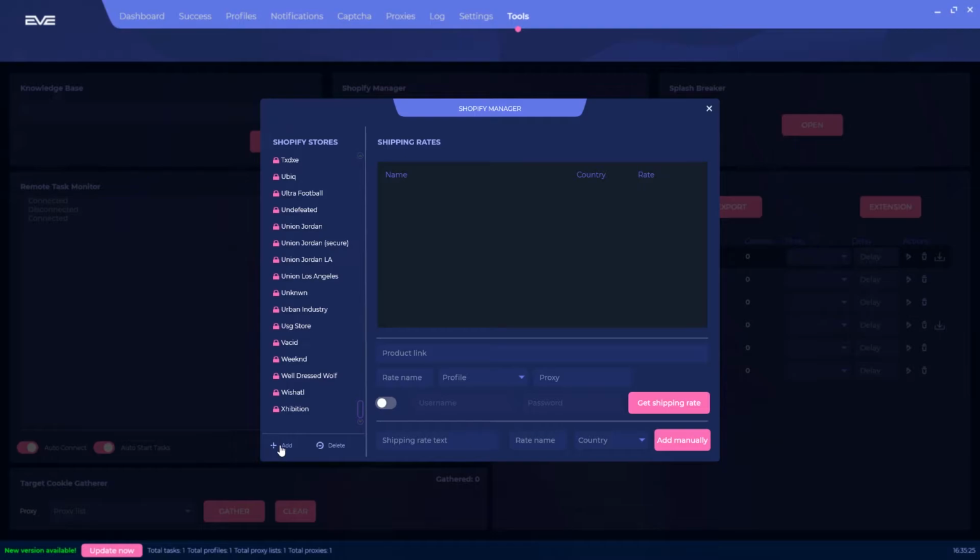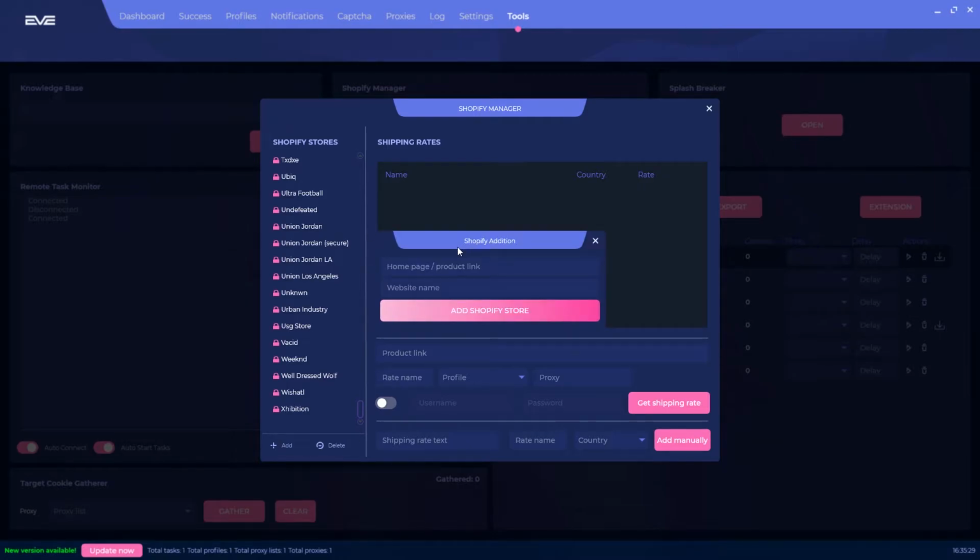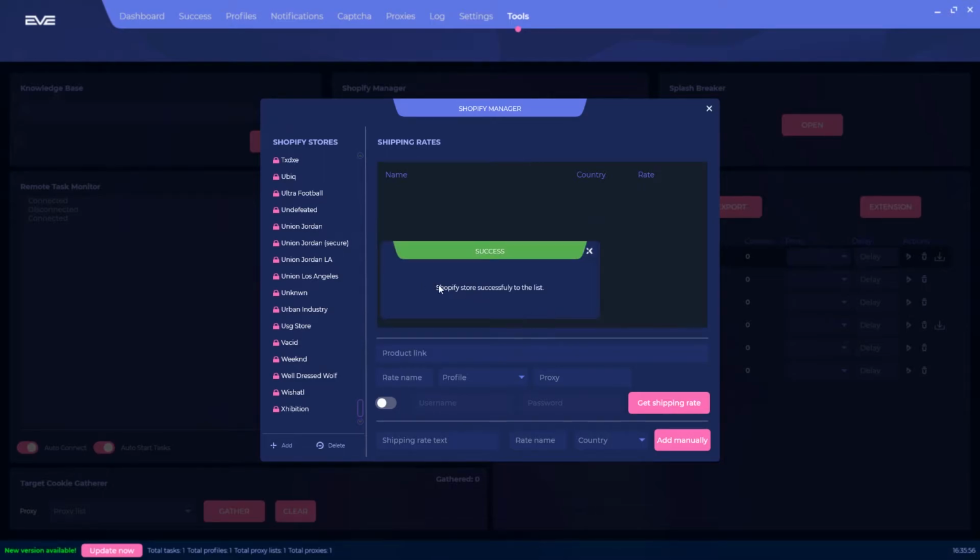All you simply want to do is hit the add button, and then it will pop up this box. Shopify edition, homepage/pro link, website name, add Shopify store. Very simple. We put in the link and then the name. So I've got a website here. I'm going to put this link in here. Then I'm going to type in the site name. You have to make sure it's obviously Shopify based, otherwise it's not going to work. But I've clicked add Shopify store. It'll add it. As you guys can see, it was a success. If I scroll down here, you can see that the site has been added.